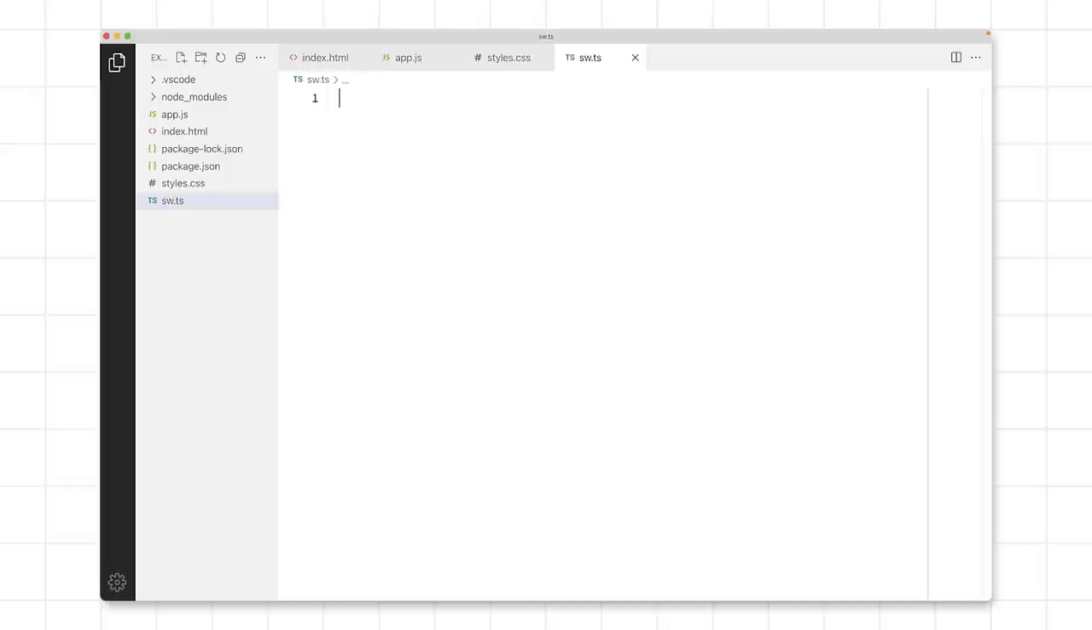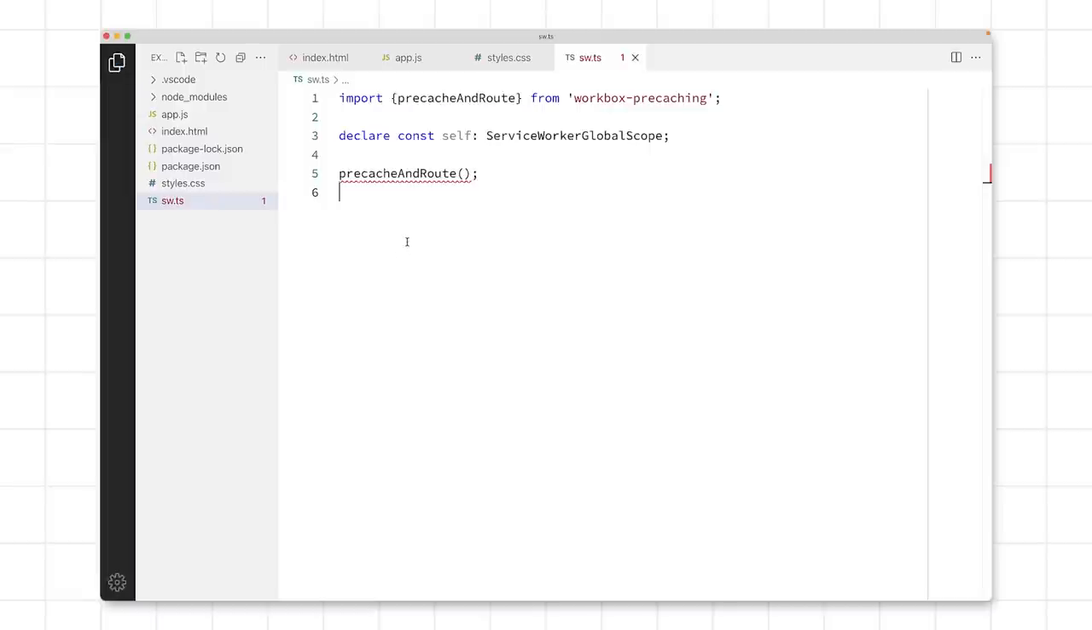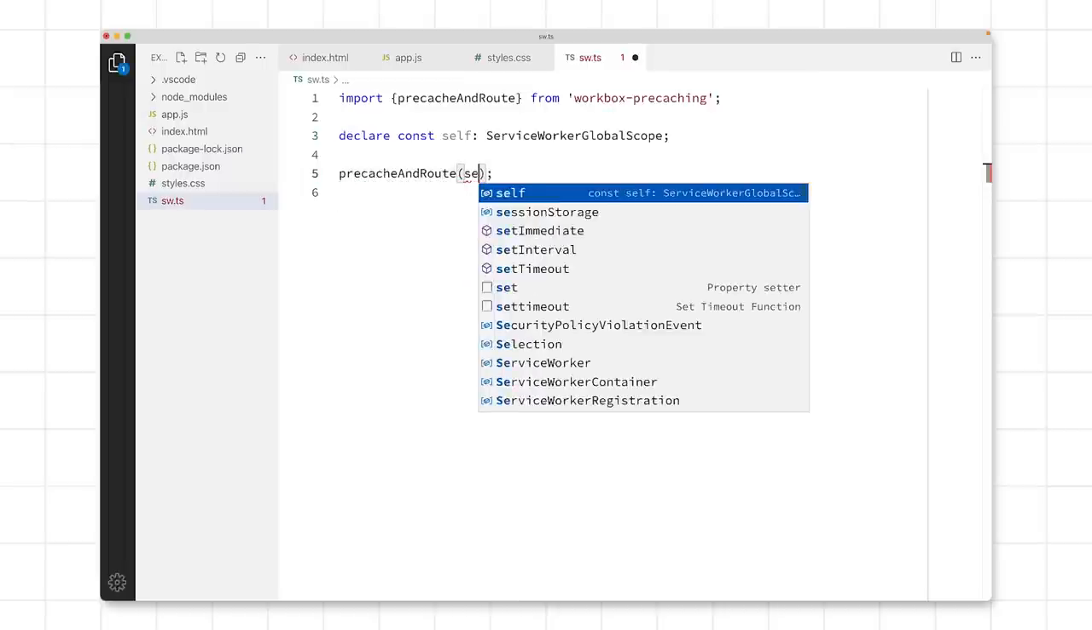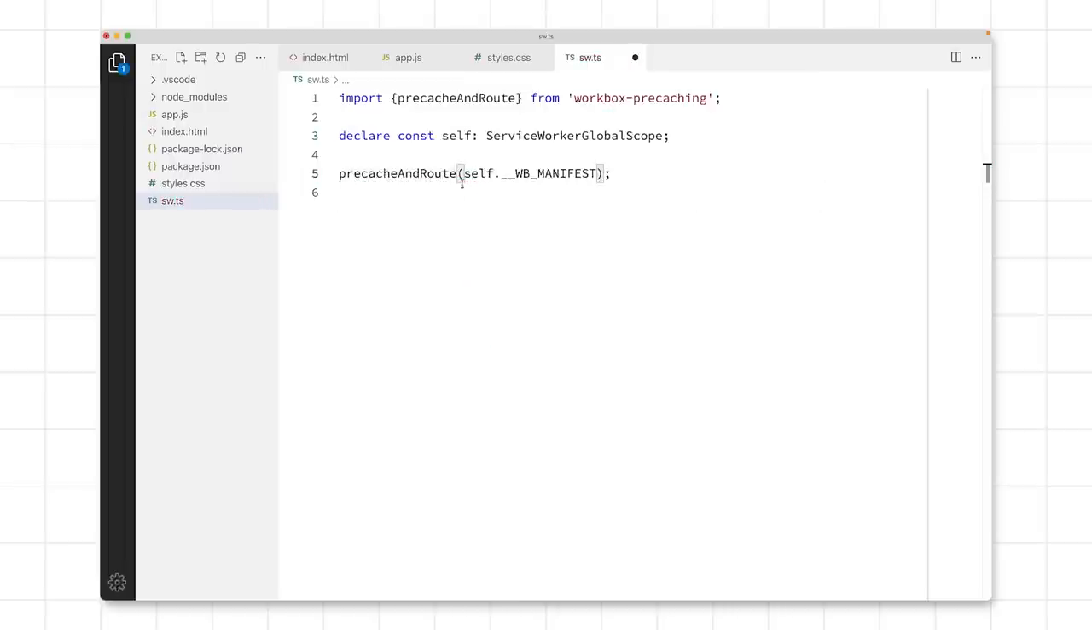In order to use Workbox in your service worker, you first need to import the interfaces that you want to use. Here, we're importing the precacheAndRoute method from the Workbox precaching library we just installed from npm. precacheAndRoute takes in an array describing which URLs we'd like cached, along with revision information to keep track of whether what's already cached is up to date. We call this array the precache manifest.